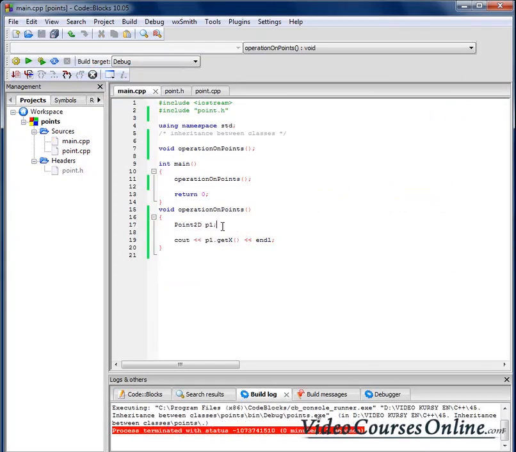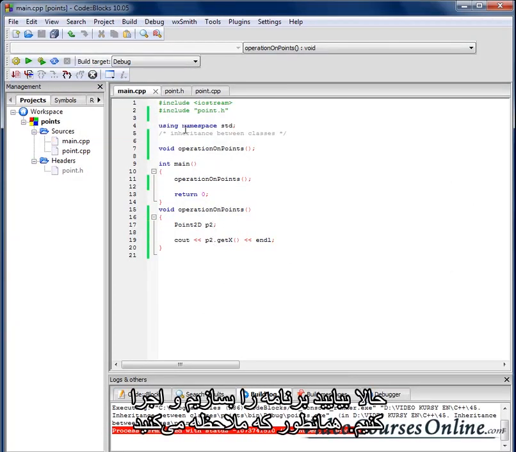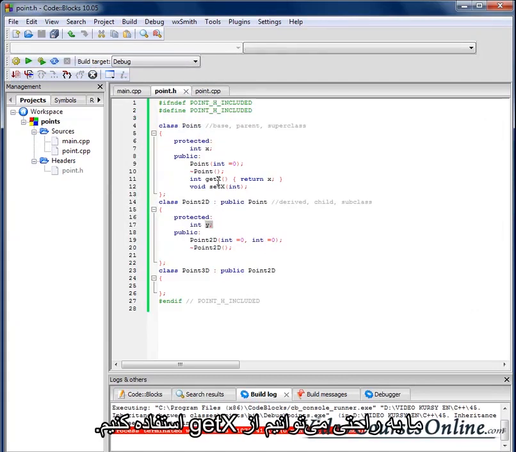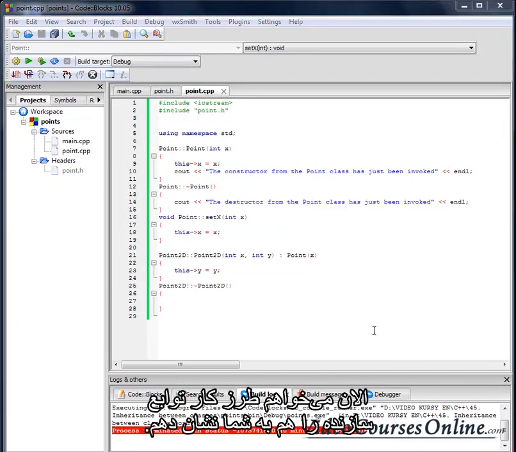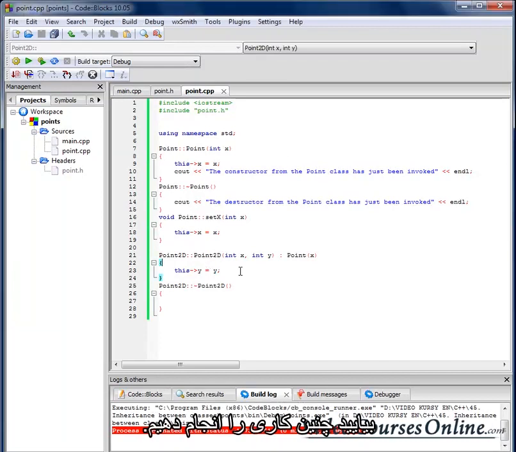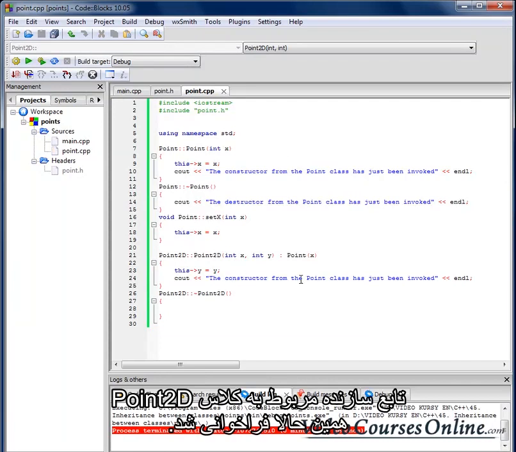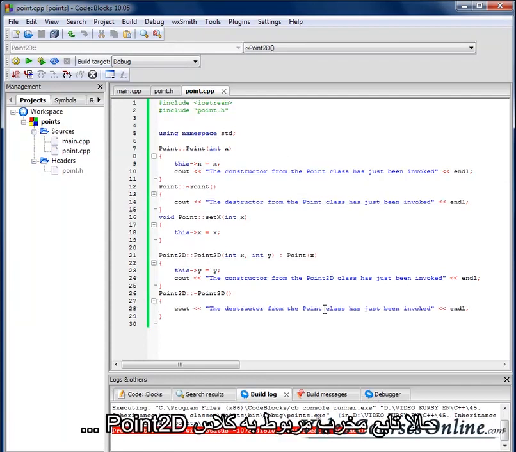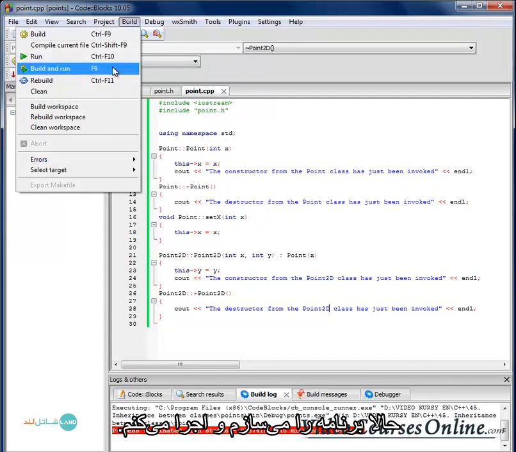Okay, now let's create that point2Dimensional, and now let's build and run that program. As you can see, everything worked fine. We could use the getX easy, right? I would like to show you now also how constructors are working. Let's do something like that. The constructor from the point2Dimensional has just been invoked, and now the destructor from the 2D point, and now let's run the program.